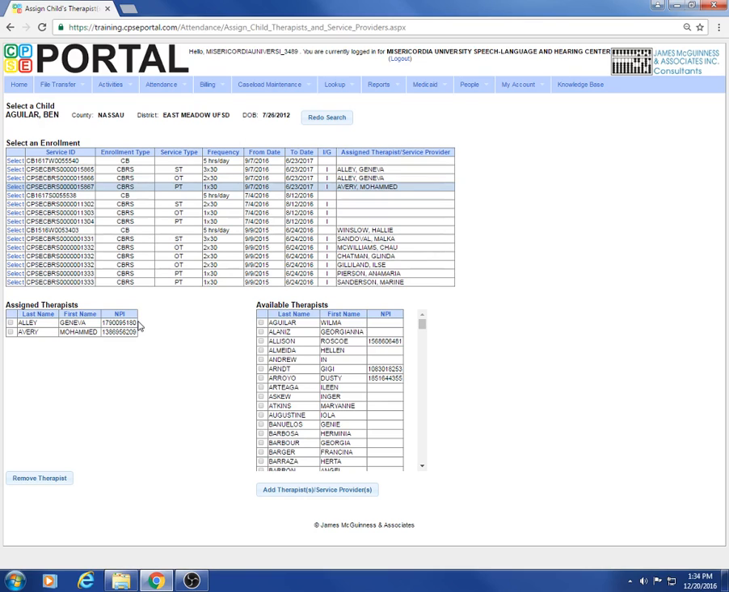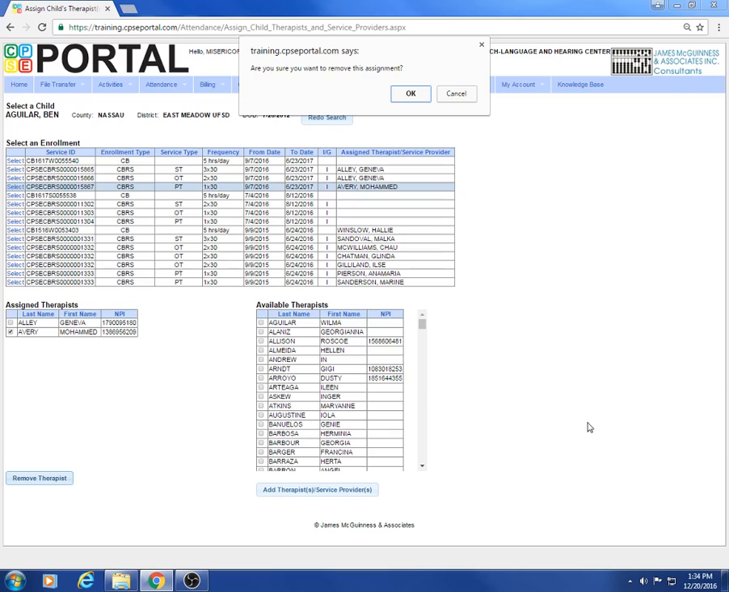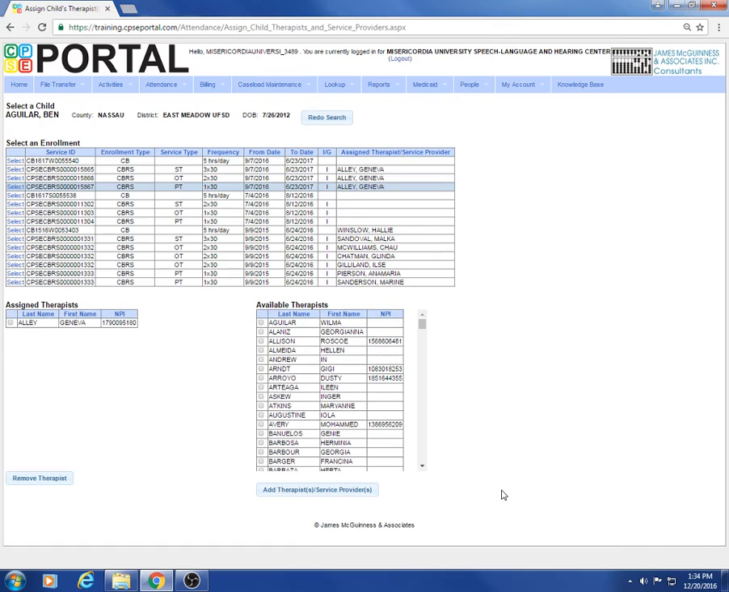Just as you have added or assigned a therapist to the child, you may also remove a therapist. You would do this by clicking in the box next to the therapist that you would like to remove. You want to click on Remove Therapist, and then you'll see a confirmation box that will ask you if you're sure that you want to remove the assignment. You would click OK. And you notice that now the therapist is back in the right column under Available Therapist.